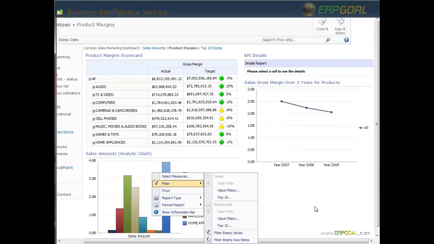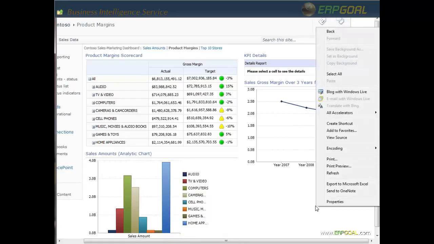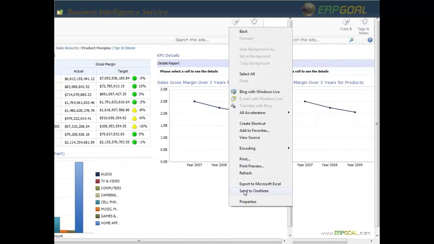If I right-click a part of the page where there is no web part, the menu I see is an Internet Explorer menu, not a dashboard menu. Do not use this menu for exporting items to Excel. Instead, use the web part menu.